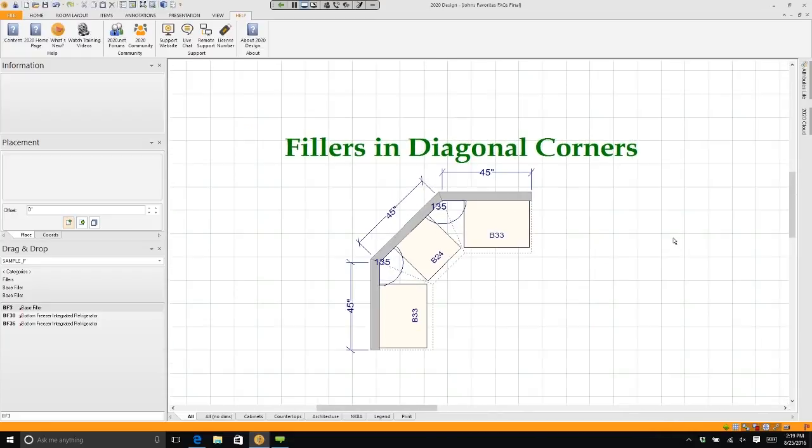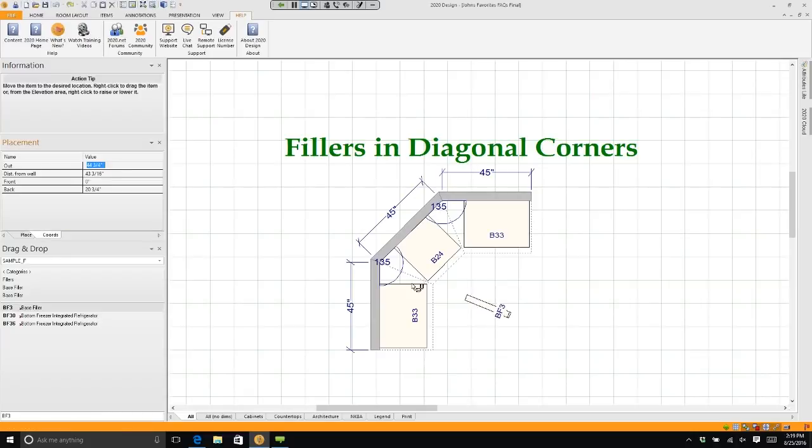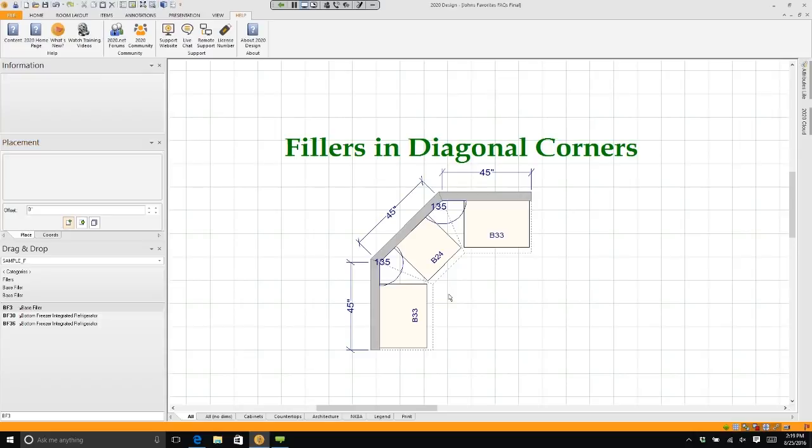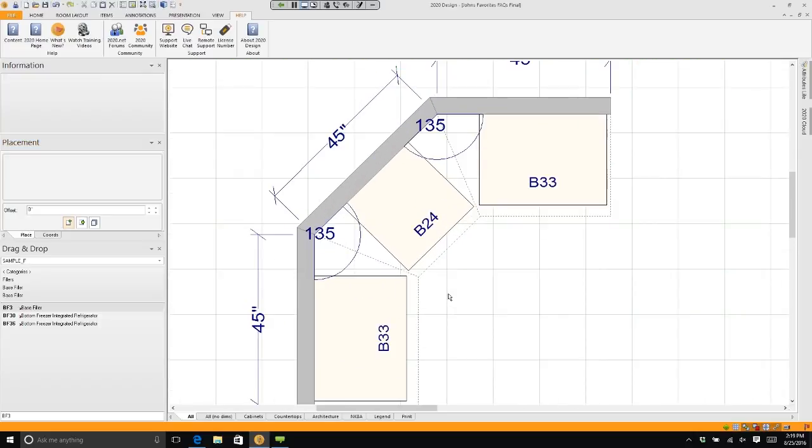Now, diagonal fillers. I get a lot of questions about diagonal fillers. You try to drag a diagonal filler over and you try to drop it into place and it pops it out here on an angle. What I recommend you do is zoom in. Take your base filler, drag it over until you see the double magnet. If you move it back just a little bit, you'll see the second magnet disappears. It'll drop the filler in and trim it to fit.